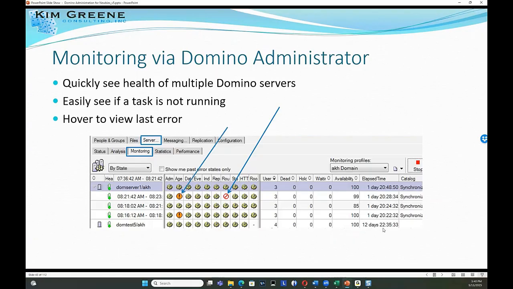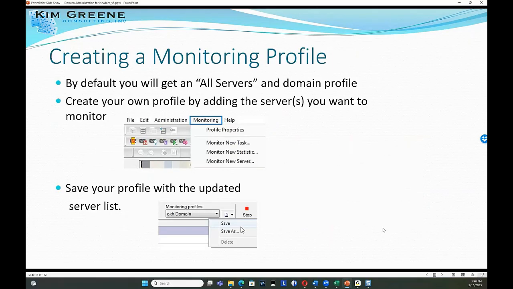And then you can see that, hey, there happen to be some errors associated with Agent Manager. Well, I'm not certain what those are. Well, one thing that's nice is you can just hover over any of these little icons and it'll give you pop-up information for you. So again, lots of things that are built in that you can simply use to monitor your server.